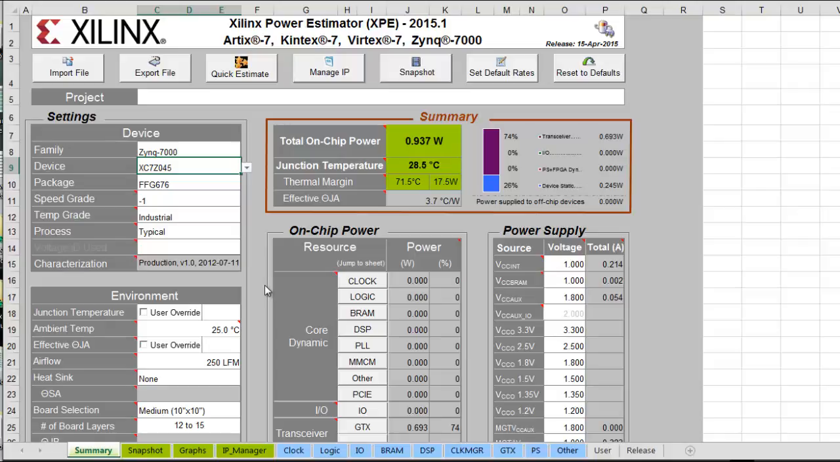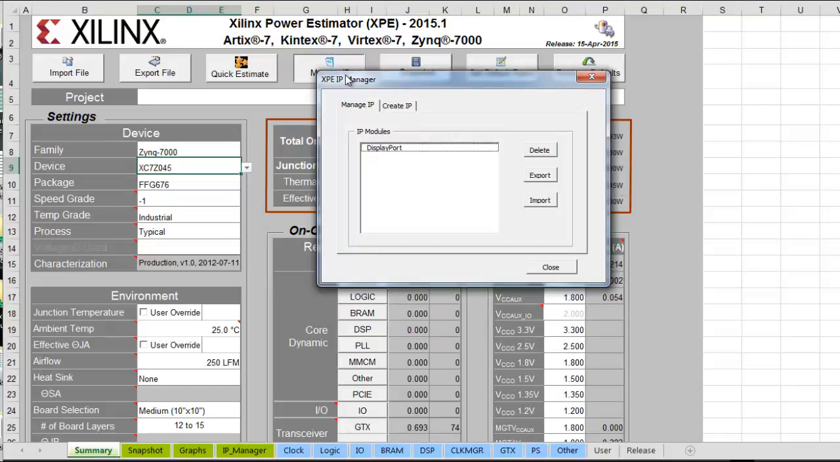Chances are you probably know this, and they may add that in later revisions, but right now it's not in there, so you just need to keep track of the number of channels available and how many you've used. Since we still have four channels available, let's go in here. You'll see Manage IP. This will show you the transceiver that you've already created. You can come in here, delete it, import another one, or export this to another file.